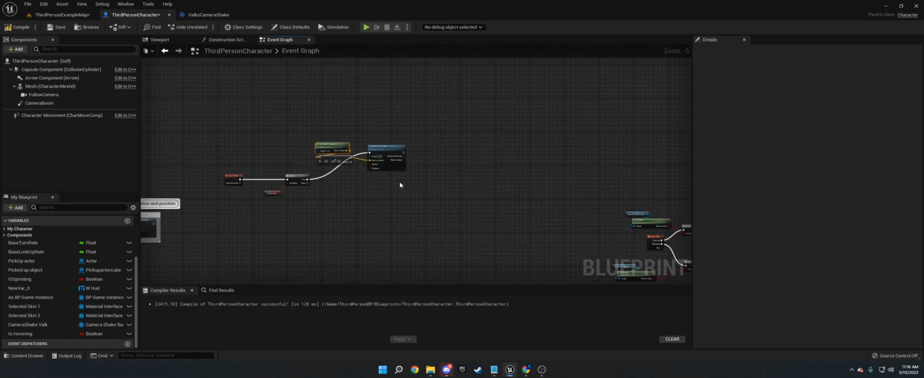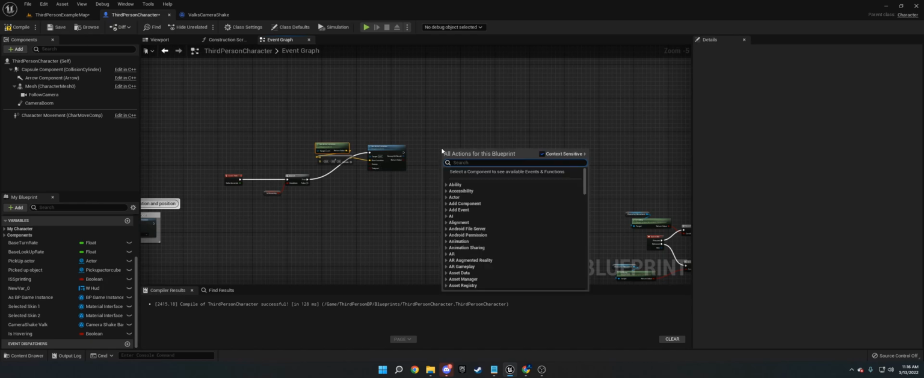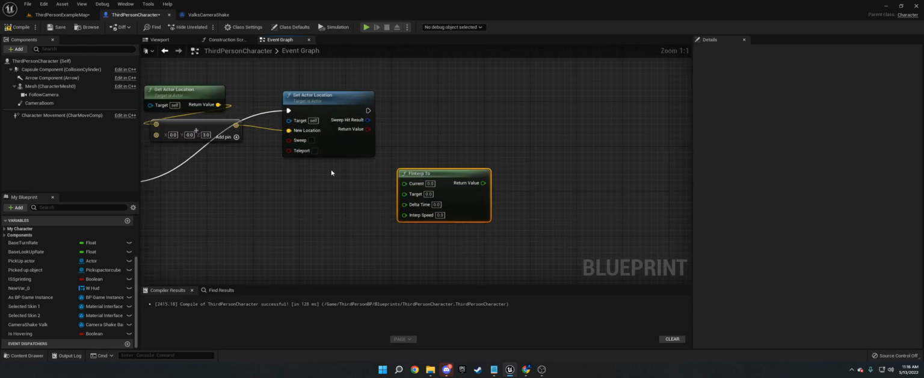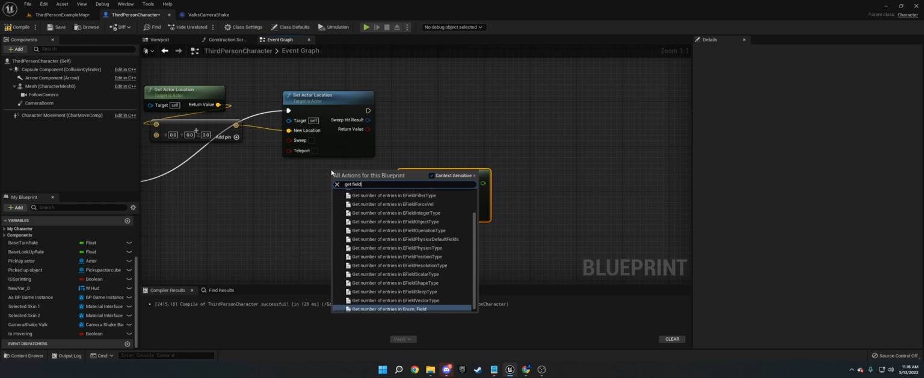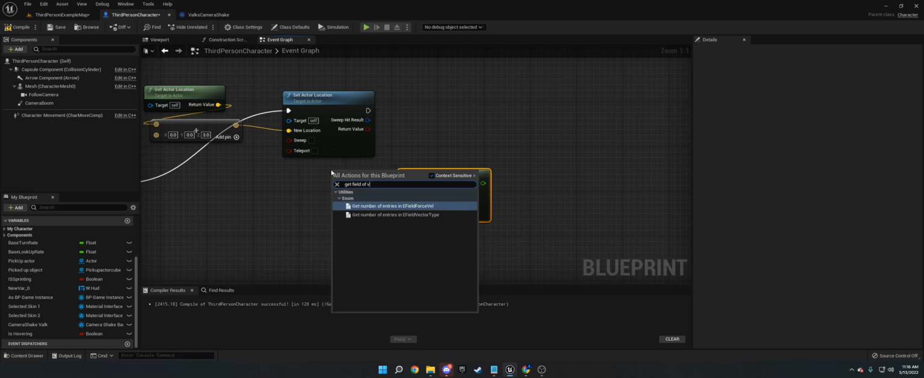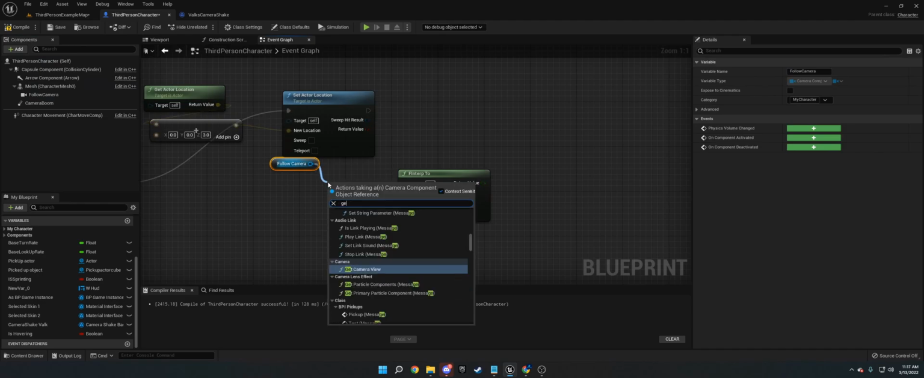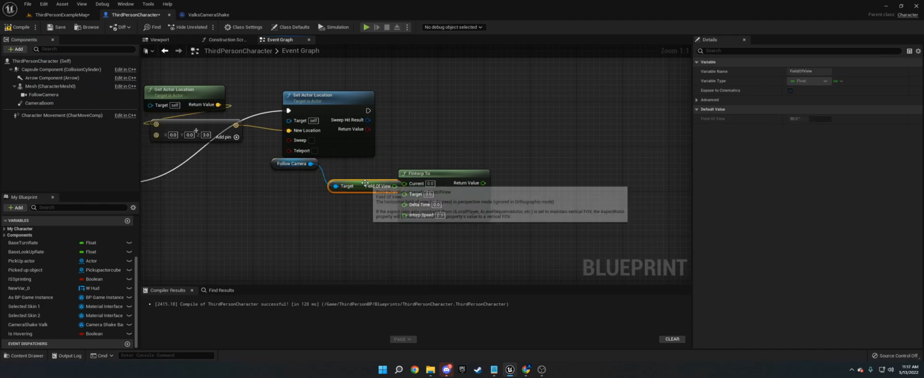Okay, and now what we're going to do is set the field of view, and this is going to be a little bit of polish to make it actually feel like Apex. That's where a lot of it comes from. So for the current field of view, we're going to get field of view. I think I need to get the camera. Yeah. So get the camera you're using. Get field of view. Okay.